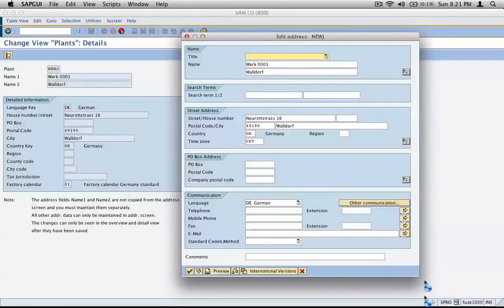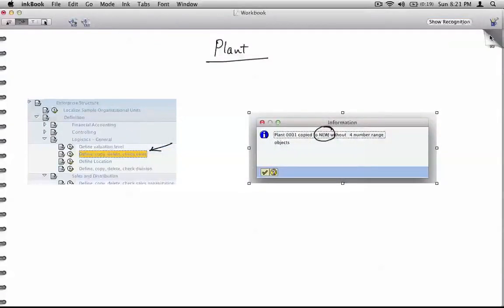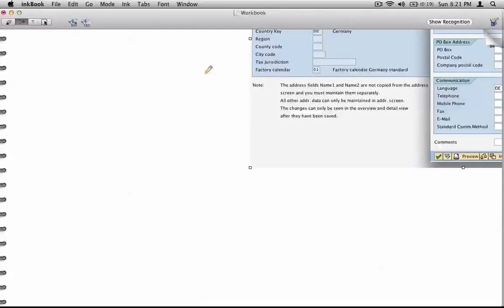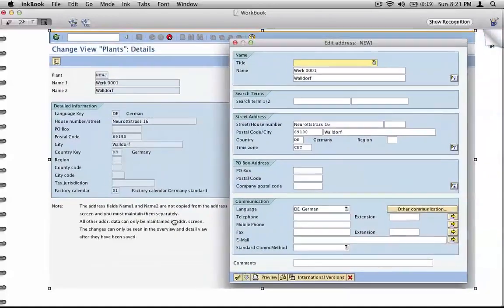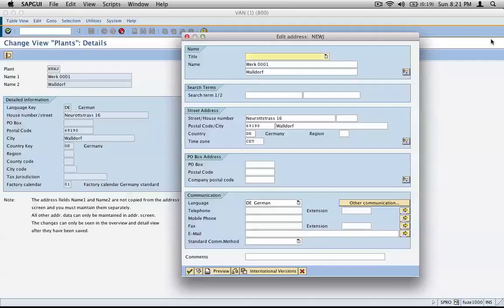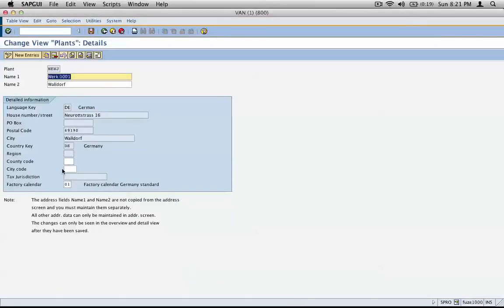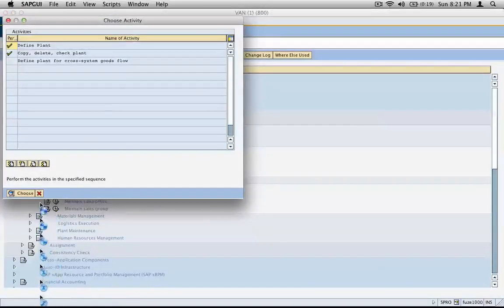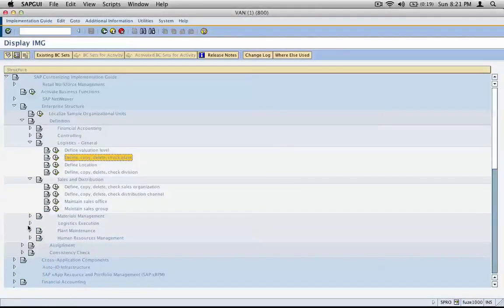Okay, in this case I would let it remain as it is, but you might want to change the address of the plant in a real scenario, because if the plant is in San Francisco, you don't want this address to be there, the Waldorf, Germany address, right? That's the plant, but I'm going to leave it as it is and move forward. Okay, plant is done, and then we have storage location, right?